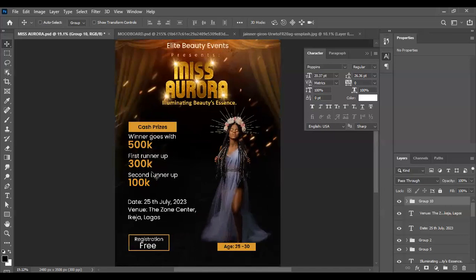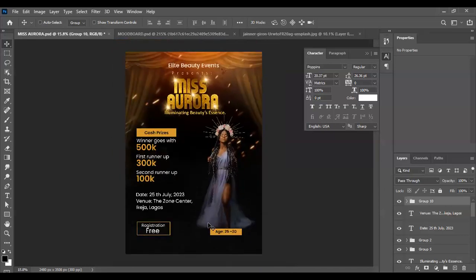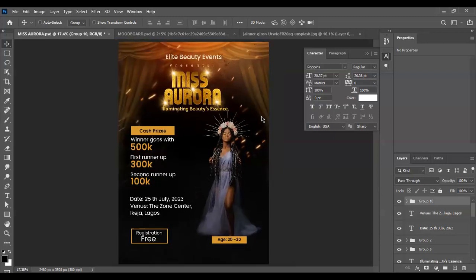These things are not aligned, and to know which of the elements are aligned properly, this is what I want to do here. Go to View, New Guide.